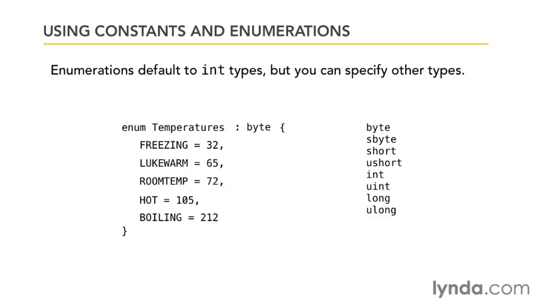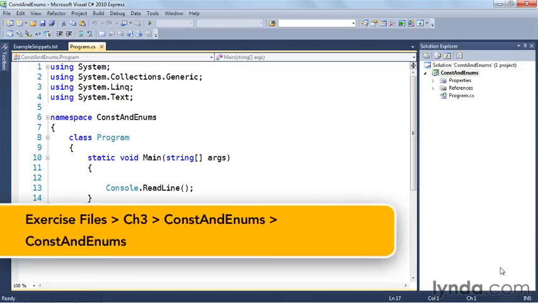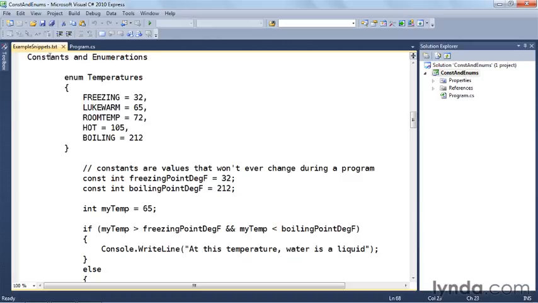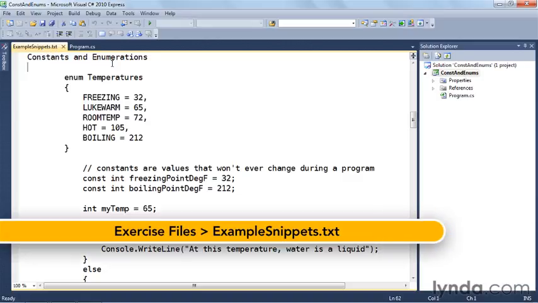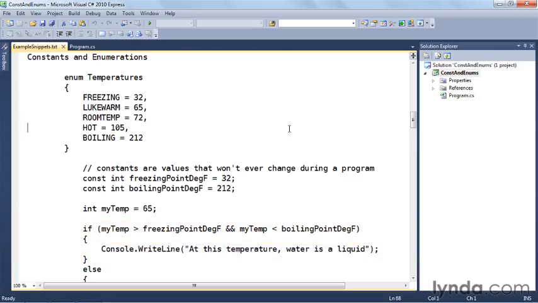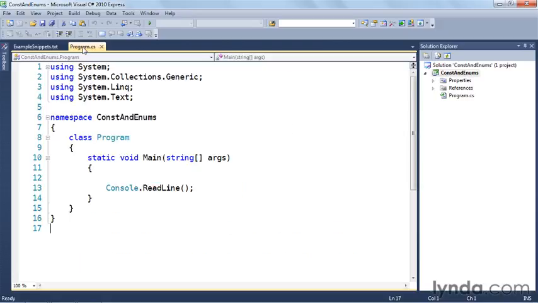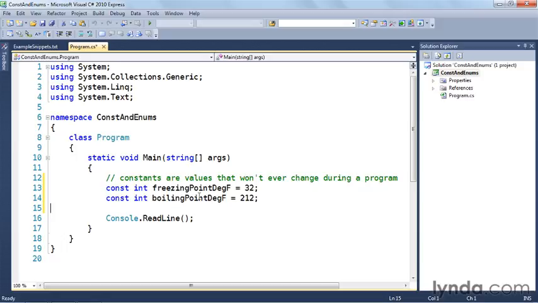So let's go ahead and jump over to the code and see some constants and enumerations in action. Here I've got my const and enums project open in my editor, and I've got my snippets.txt file, and I've scrolled down to the constants and enumerations section. So let's go ahead and copy some code over and see how things work. So I'm going to start with these lines right here, copy those, and put them in my program right here in main. So I've now defined constants for the freezing point of water and the boiling point of water. And you can see I'm getting a little warning that says, hey, you've defined this constant, but you've never used it. So let's go ahead and fix that.